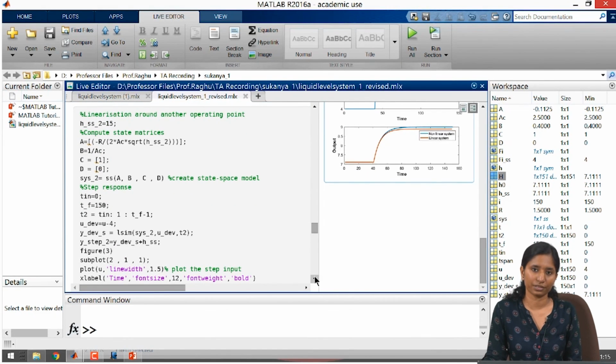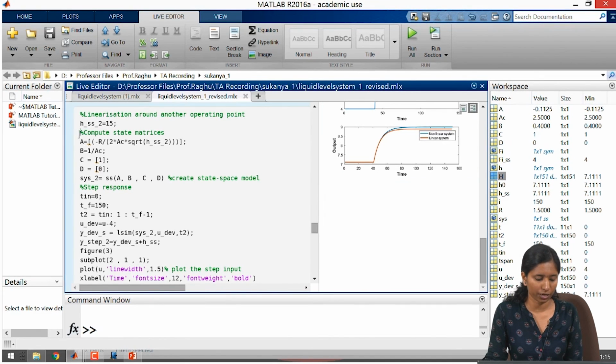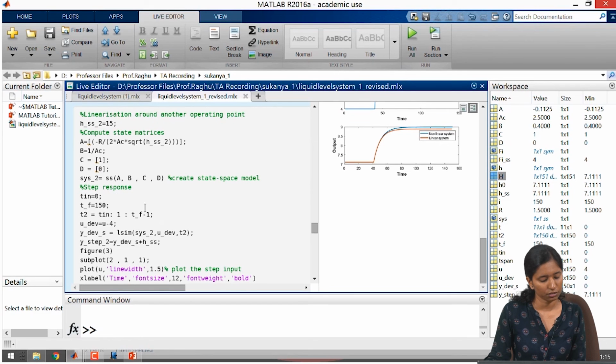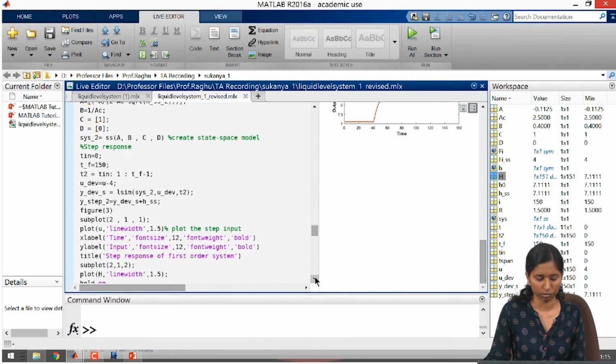Now, let us see how the process response will be if we linearize the nonlinear model around some other different operating point. I have defined my model here. First, I have to change the operating point. So, I have changed my steady state value, the new steady state value HSS_2, to 15, and I have computed the state matrices for the new operating condition. Then I have to simulate the step response, which is quite similar to what we did before. The only thing is that the operating condition is changed and the model is linearized around this different operating point. So, once we do that, let us see how the response will be.